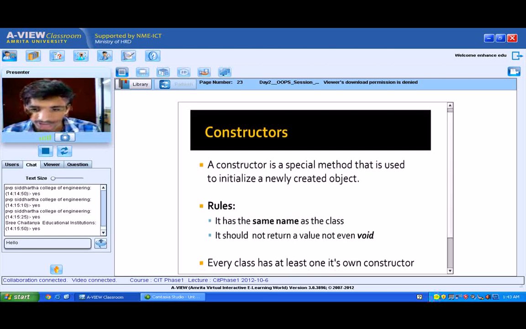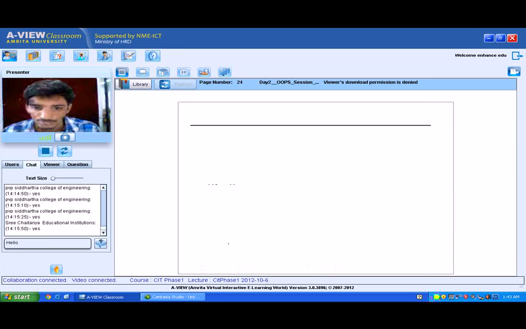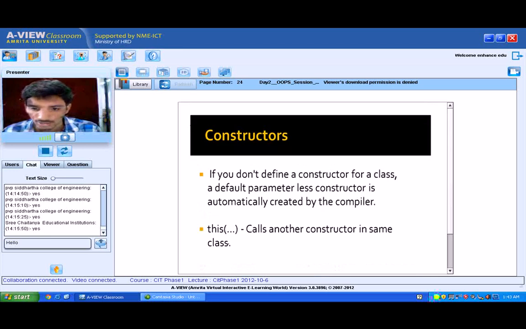So how to create a constructor? There are some rules to create a constructor. The first one is it has the same name as the class. So for whichever class we have to create the constructor, the name should be equal to that class name, and it should not have any return value, because a constructor does not return any value. So even void type is not allowed. Every class has at least one constructor of its own, because if you don't define any constructor, the compiler will automatically create a constructor without any arguments. As I said, if you don't define one, the compiler will automatically create a constructor.